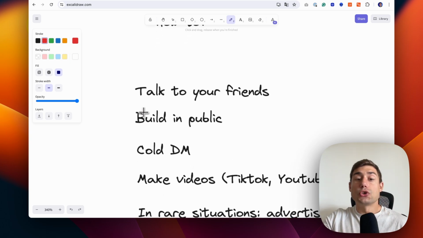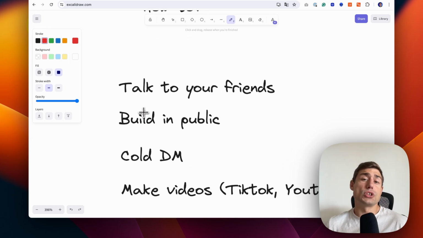So first, talk to your friends about it, because if you're solving a problem you have or your friends have, most likely you know people who have this problem and you just have to reach out. So if your friends have this problem, it's even better. You can talk to them. Otherwise, just try to talk to people you know have this problem.